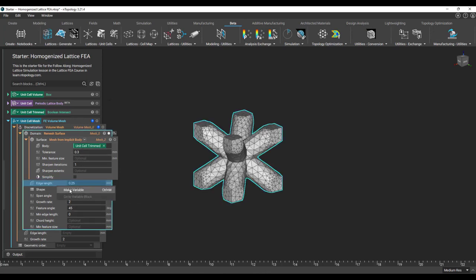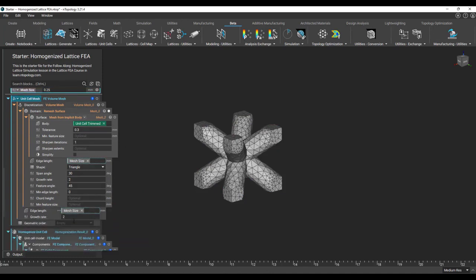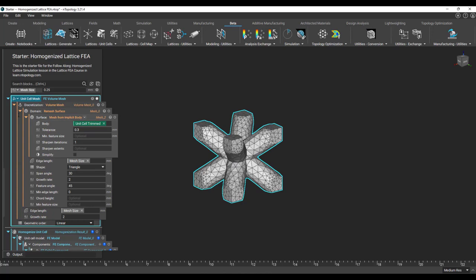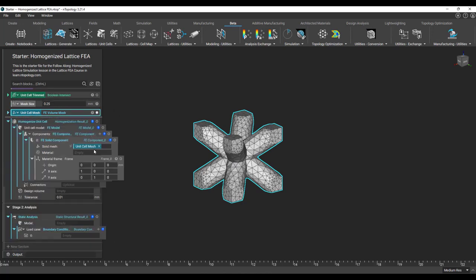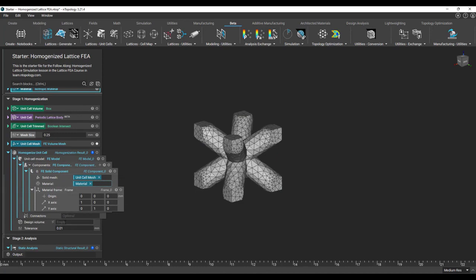Here I'll want to use the same edge length, so let's make this a variable called mesh size to reuse it. And then I'll choose linear geometric order. And then if we isolate this and check our section cut, the mesh looks good. So we have that mesh complete, and so we can grab that material and fill that in as well. For the design volume, we'll use this unit cell volume that we created earlier.